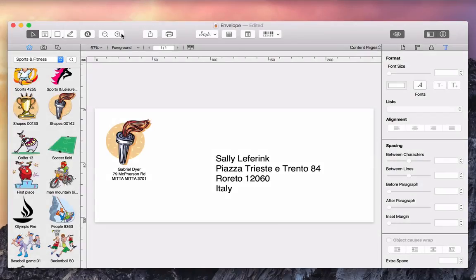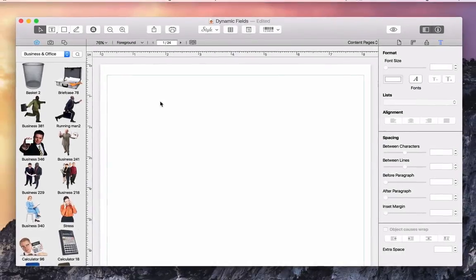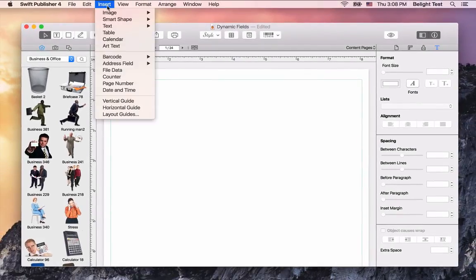In this way, the program works with address fields, file data, and counters. A separate group of dynamic fields includes page numbers and date and time fields. All dynamic fields can be added using the Insert menu.